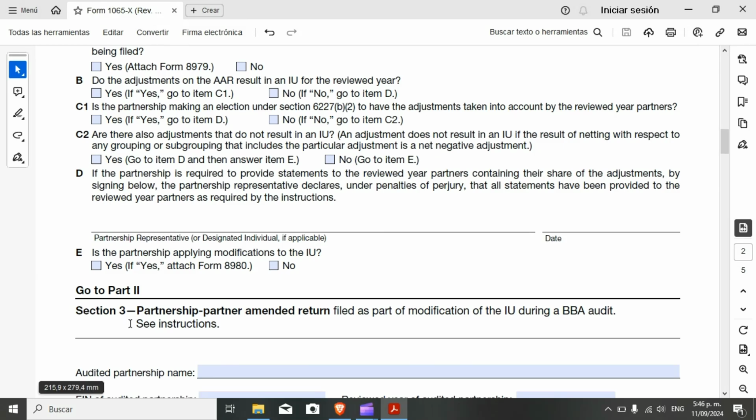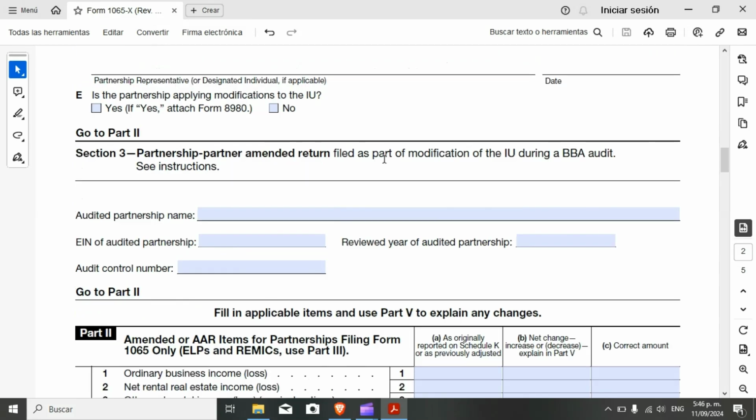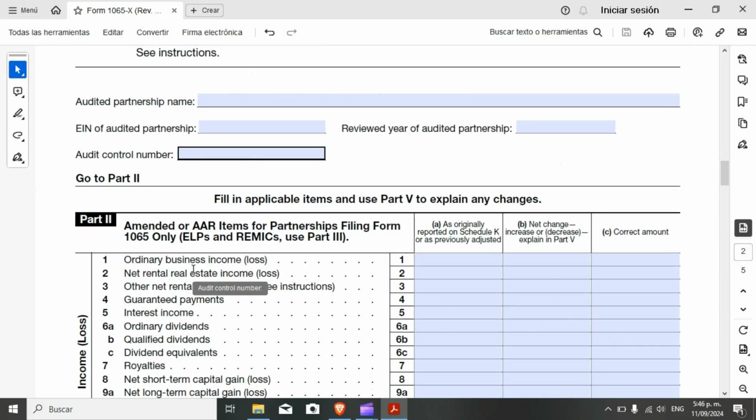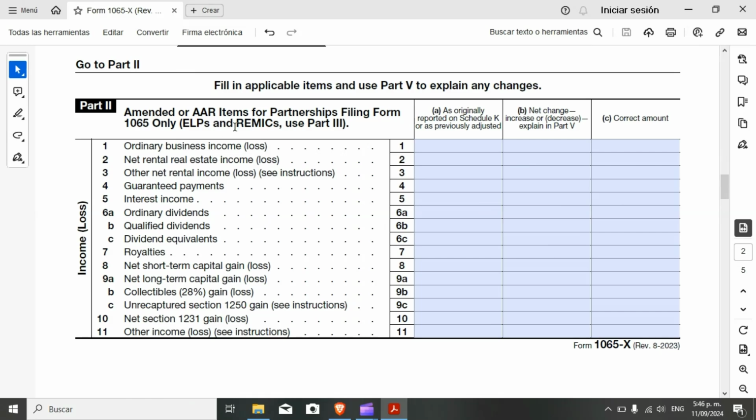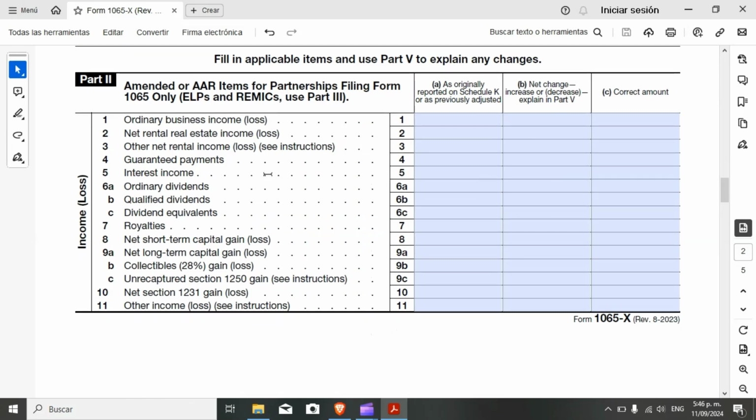Then it says section 3, partnership amended return. Okay, so this is as filed as part of modification of the imputed underpayment during a BBA audit, which is not the case, so it doesn't apply. And then here is where we start to get back to what it looked like on the previous form. Again, you have no income according to tax law.